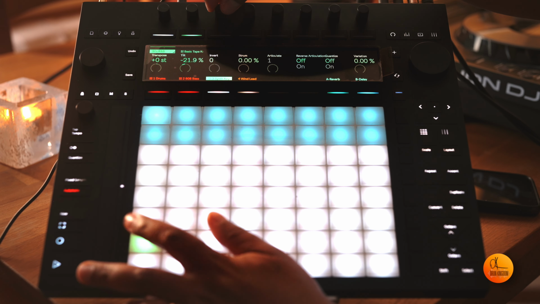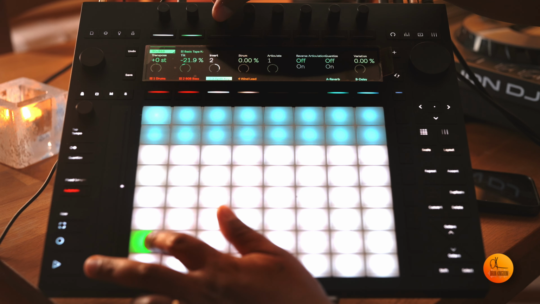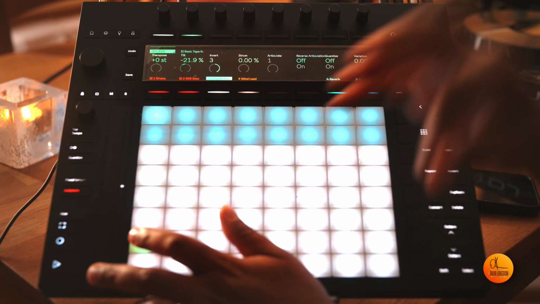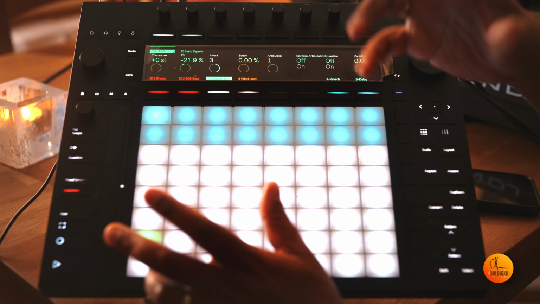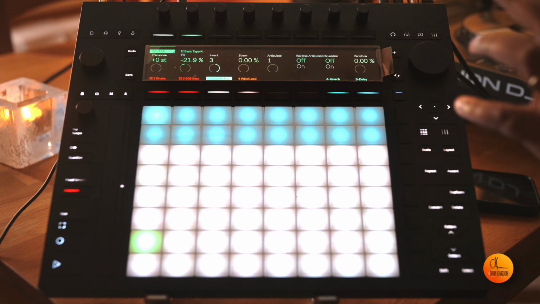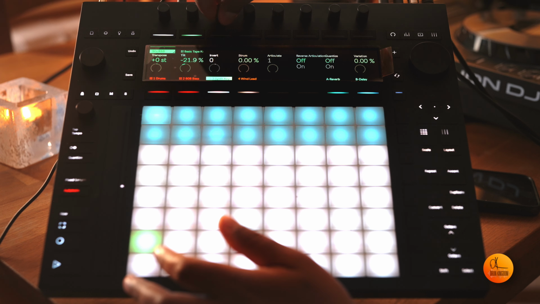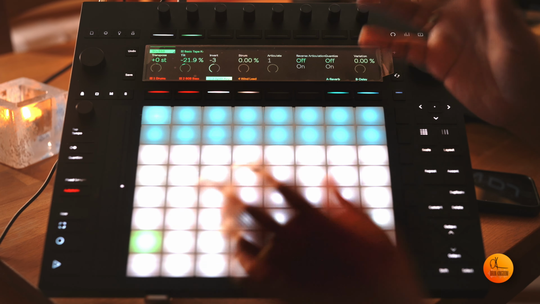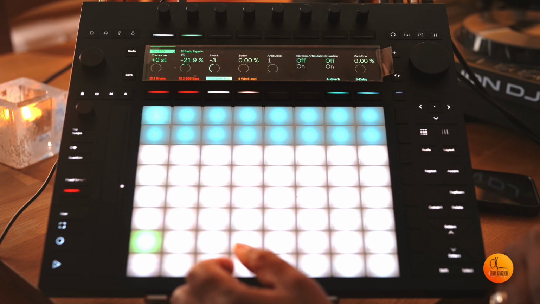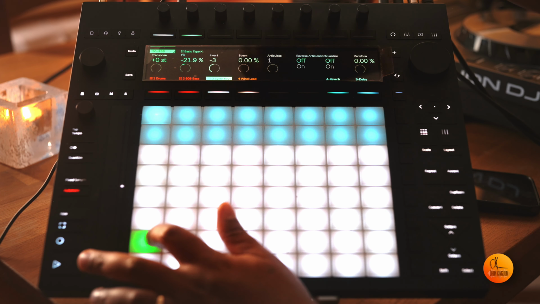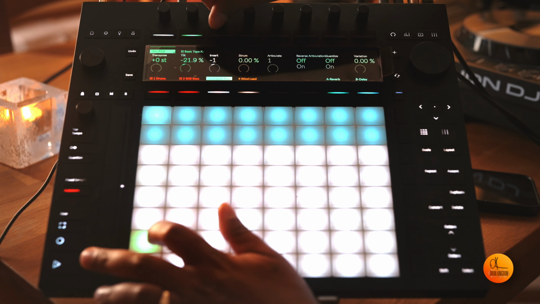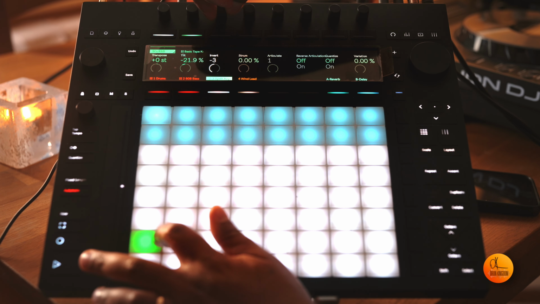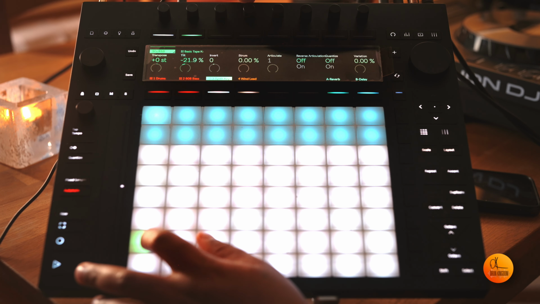Then you have inversions. You have three inversions in the positive value, so again, inverting towards higher frequency notes, and then you have three inversions on the negative value, inverting towards lower frequency notes. And then you have the strumming tool.